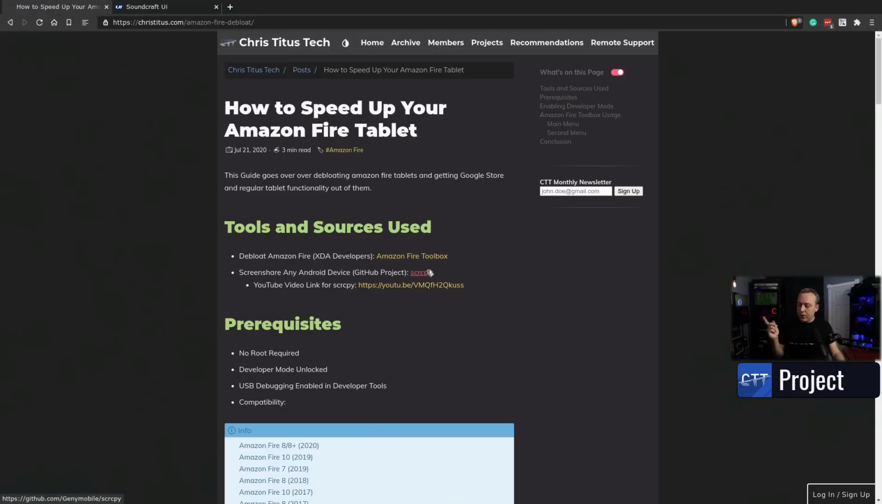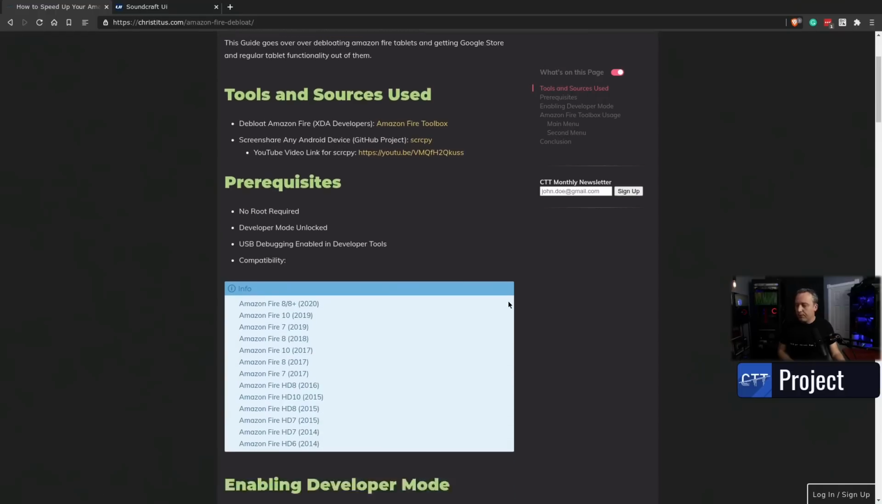And then the other thing is I'm using scrcpy, which is an open source project to emulate the Android screen, so you can easily see what's going on as we do this. If you want a video to do that, there's a little link on the website to actually see how I do the screen mirroring in real time.